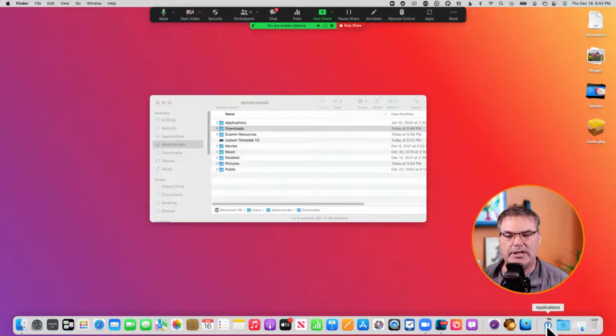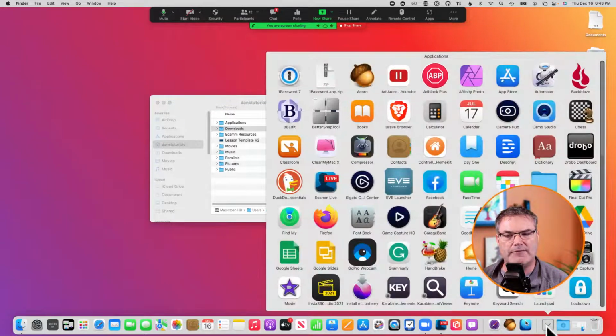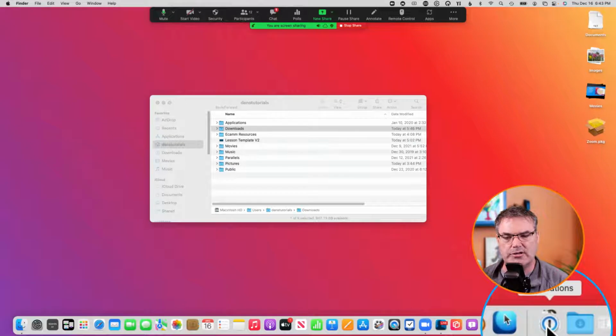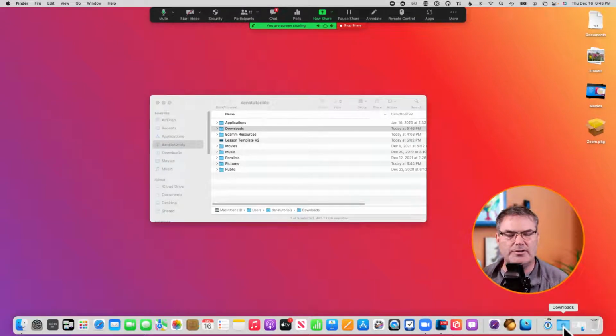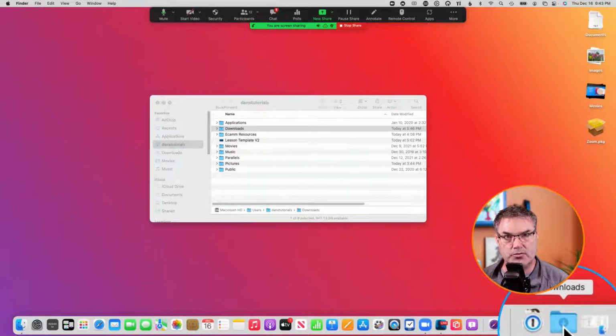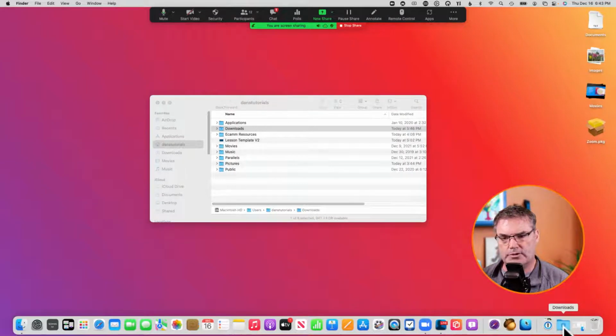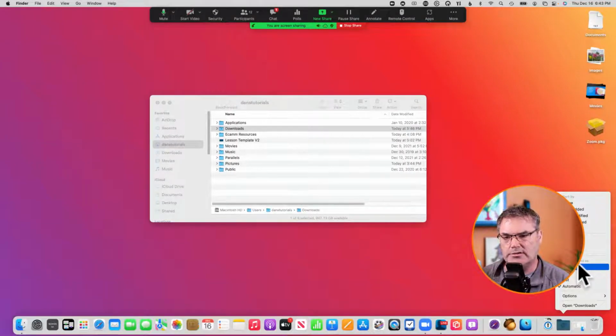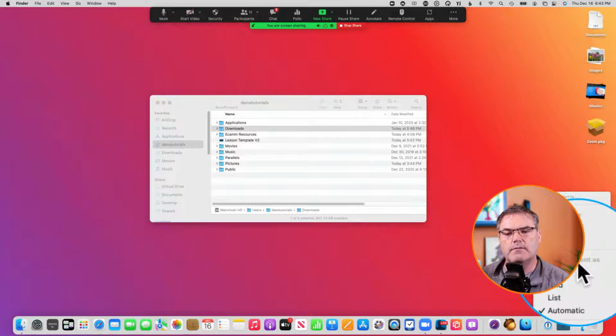I like to have the applications not as a folder. I like to have it as a stack so I can see the applications here. But the downloads folder, it's a folder, so I like to have it as a folder. You can also change how this is viewed. So when I control click on it, the last thing we're going to look at is view content. We can view it as fan, grid, list, and automatic. With automatic, it will automatically change the view between fan, grid, and list based on how many items there are in it.